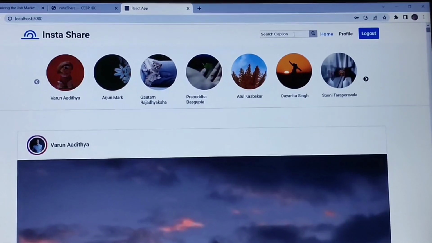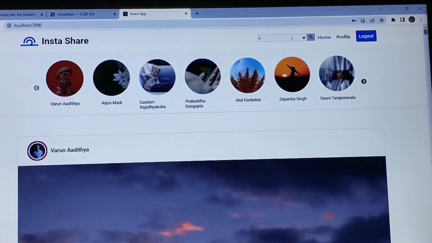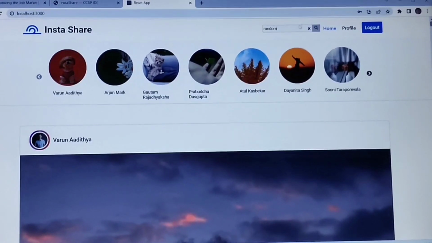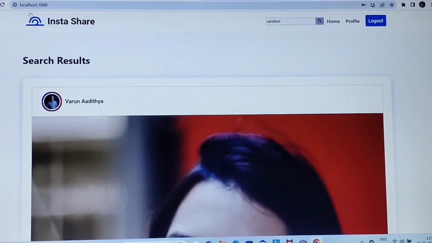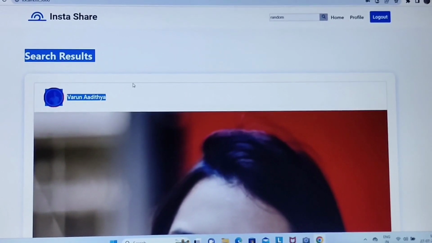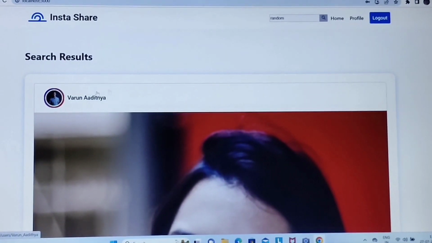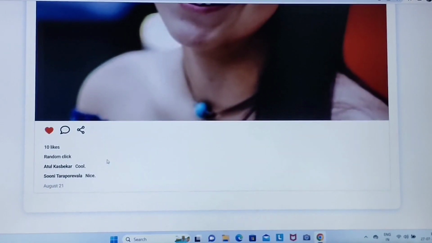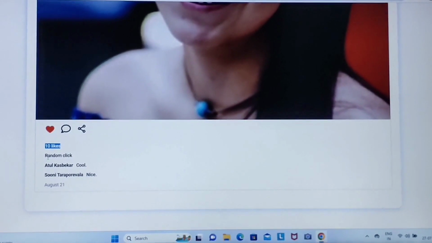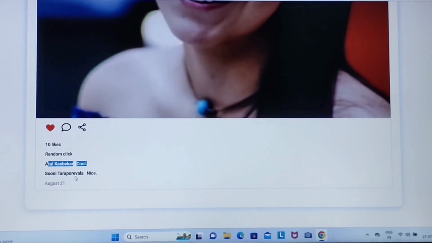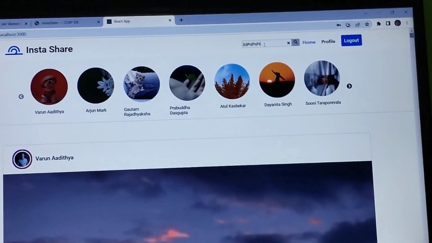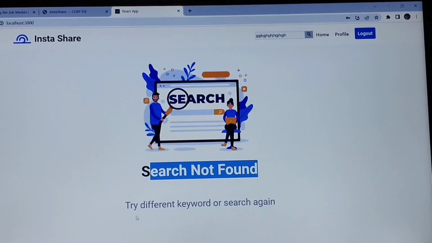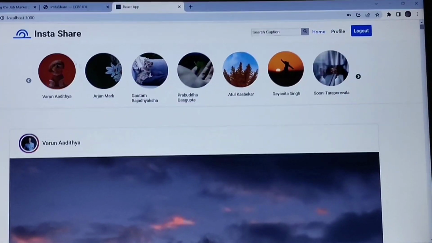Now enter a username in the search bar. Then it shows the user profile in the search result. See here the user profile name, profile pic, number of likes, bio, and description. Now when we enter a random username, it shows search not found, with a prompt to type a different keyword.